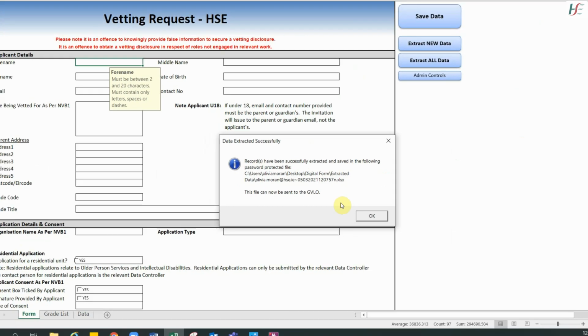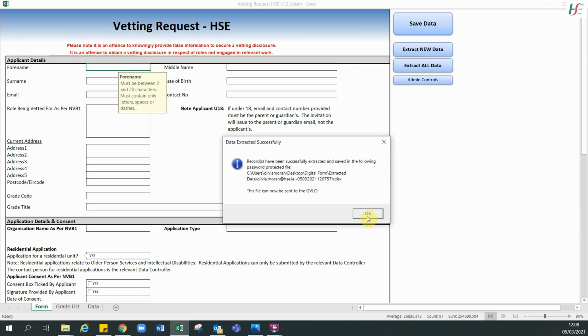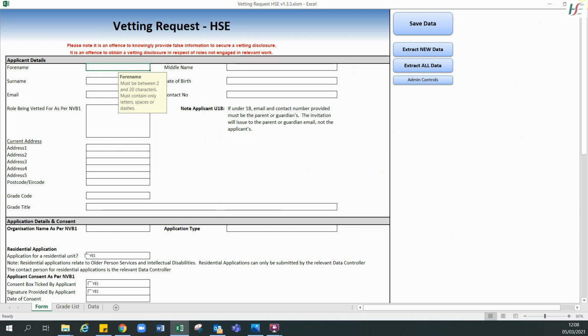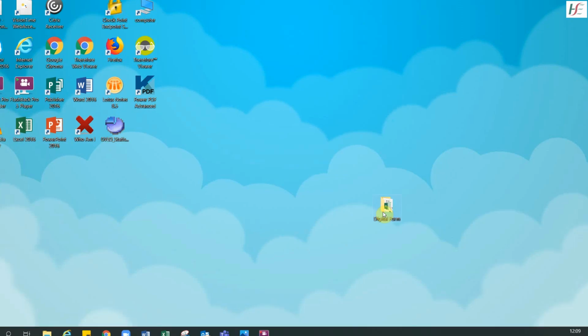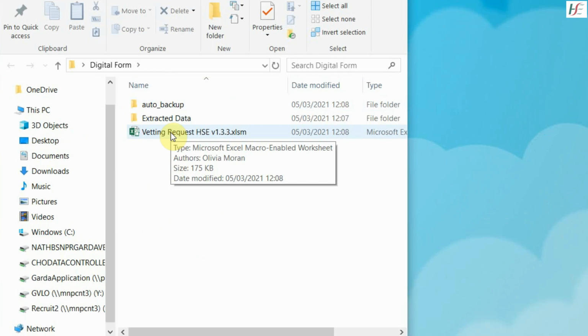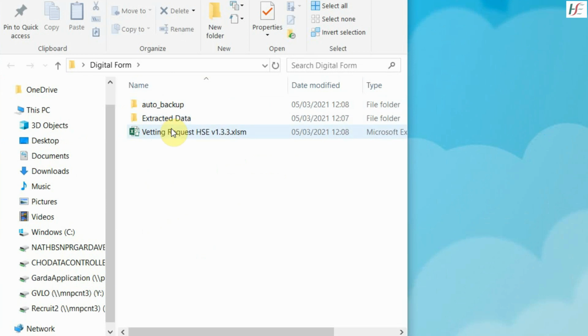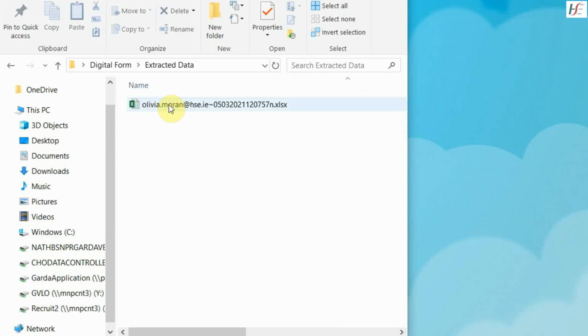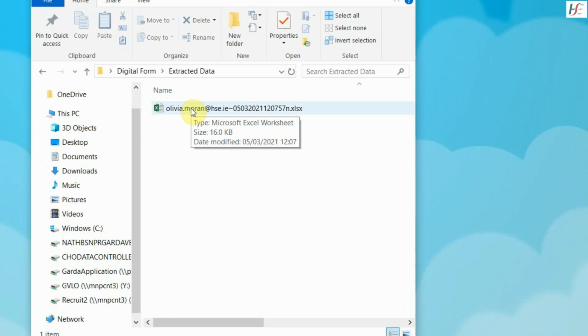The file can now be sent to the GVLO. Click OK. I'm going to close this form and show you where the file has saved to. In your digital form folder that we created in the first step, you will find the extracted data folder, and in here the extracted data file has been saved. This is the file that you will send to the Garda Vetting Liaison Office.